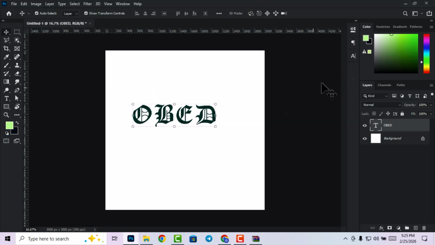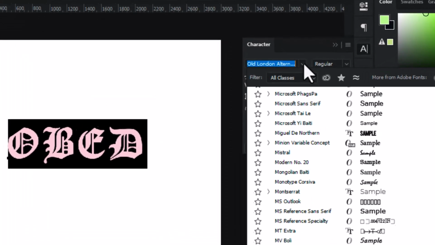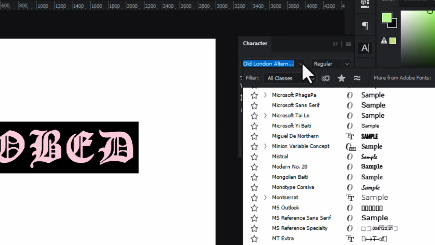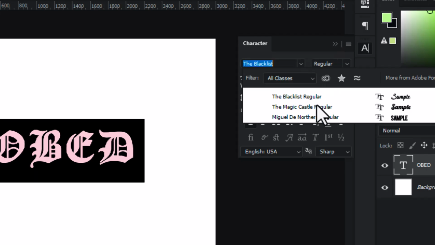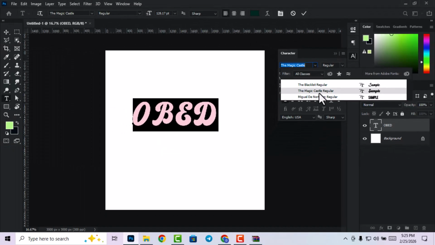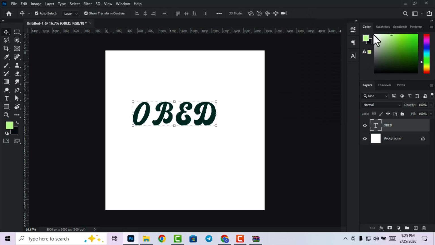Good. Now let's double click on it, go to the font section, and try searching for the font that we downloaded. I think the font is the Magic Castle, and there we have the font here. You just click on it, and voila, you are done. It's very simple. If you're using Windows, you can follow the same procedure. If you're using Mac, it's the same procedure.